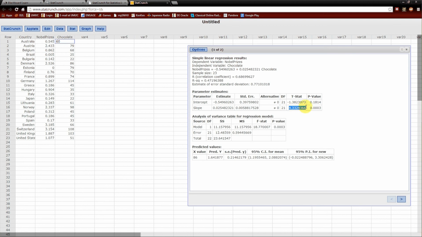There's the test statistic. It's a t-test statistic. And here's the p-value. Because the p-value is less than alpha, we know that the slope in the population is non-zero. It's a positive slope. So in other words, because this 0.0003 is less than alpha, we are very sure that there is an effect of chocolate on Nobel Prizes. Of course, there are other assumptions underlying this, but those are not important for these bare calculations.